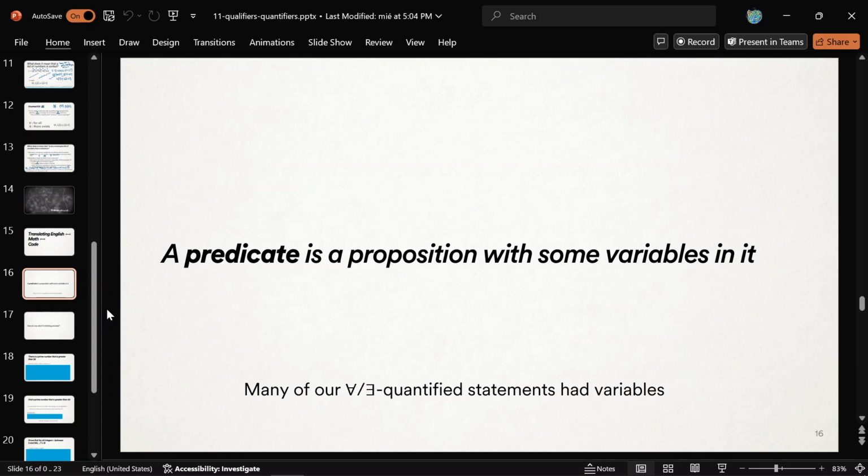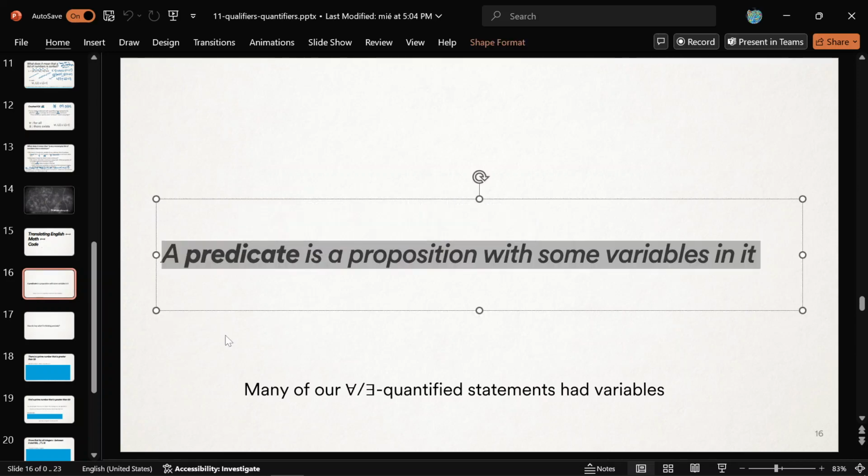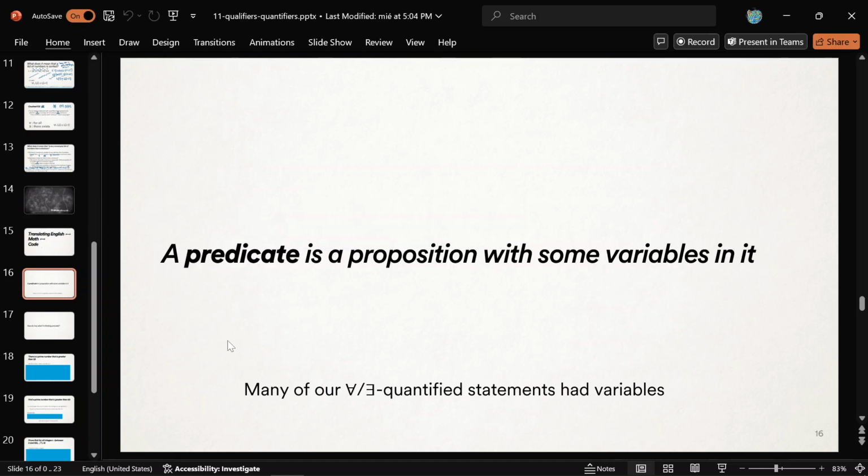The first thing I need to teach you, though, is a new term. This will come back later if you take more math classes or computer science classes. It's the word predicate. A predicate has nothing to do with the word predicate you know already from sentences and stuff. A predicate is a special kind of proposition. It's a proposition to start.